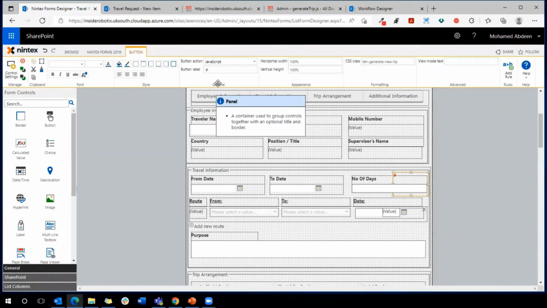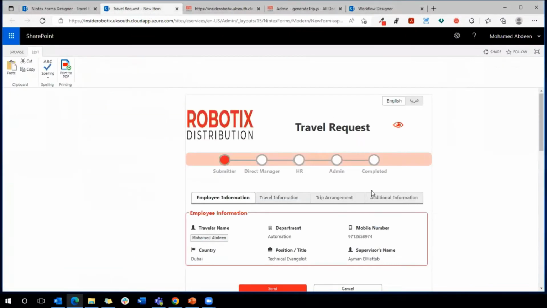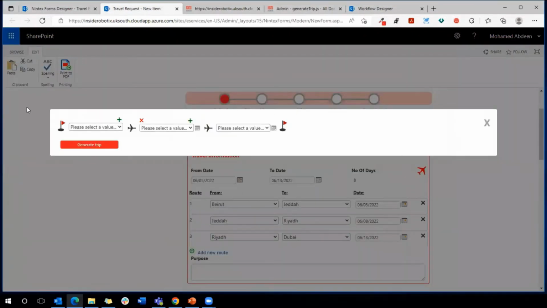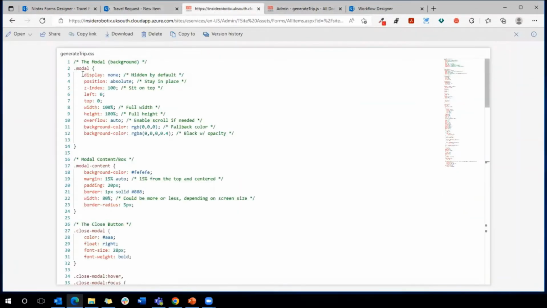So our CSS is here. This is our CSS. If you have a background in CSS, you should know modal. A modal is a dialog box or a pop-up window that is displayed on top of the current page. So here, we have the travel information. Once I click here, a pop-up window will appear on top of our form. So we should create something called modal.